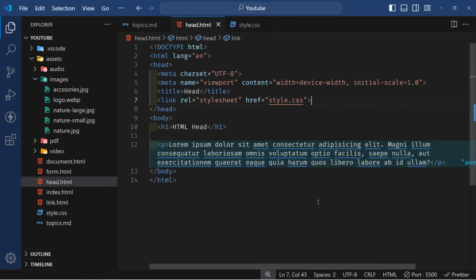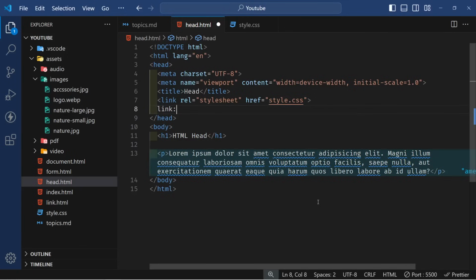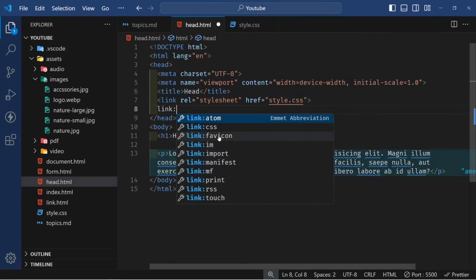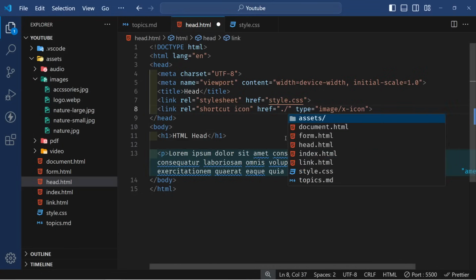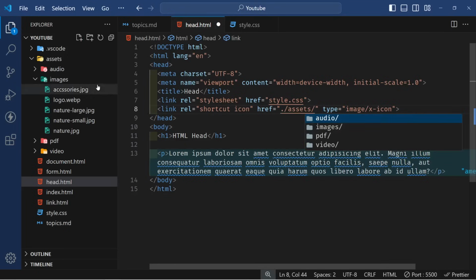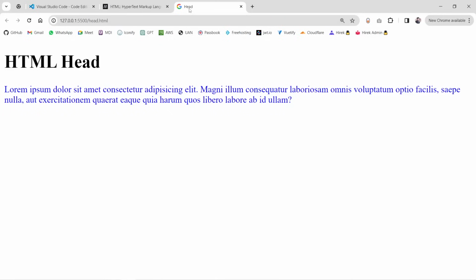Let's write another link tag in the head, and this time you write link colon icon or maybe colon favicon. So you will already get whatever things are required, and the type everything is fine. You don't need to change these things, just need to change the href because we don't have a favicon.ico file. Instead we have to use logo.webp. So what I will write, dot slash, then assets folder, then images folder, then we have logo.webp. And if I save this one, you can see our head now has the Google icon on the top.